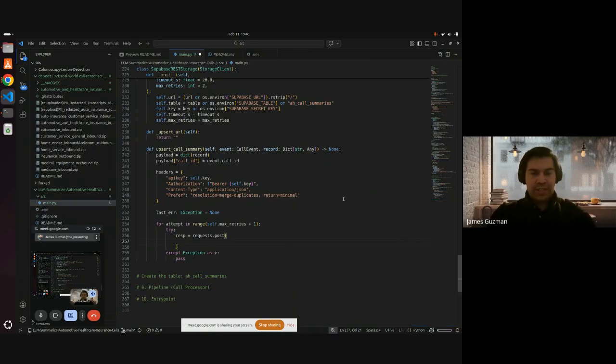So we can, like it showed, pass the upsert URL. And then the next thing is going to be the headers that we just set. Okay, and then we're going to also set a JSON. We're going to assign it with our payload. And then we'll set a timeout.